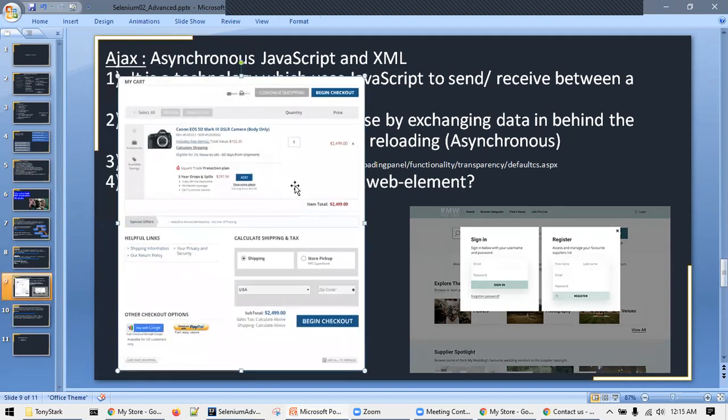Okay, so typically an e-commerce website. What happens is, you buy some item and add it to the cart. Now, for some reason you want to increase or decrease the quantity, so you can have an up arrow and down arrow here. Whenever you click on the up arrow or down arrow, the total price for that particular item will automatically change. So this is asynchronous.